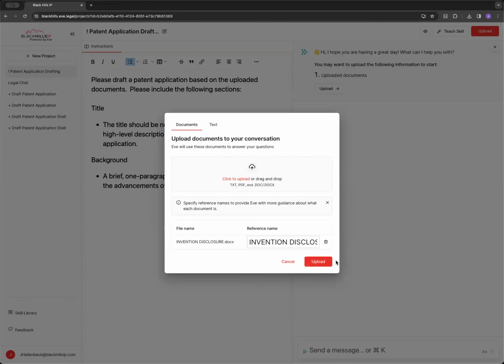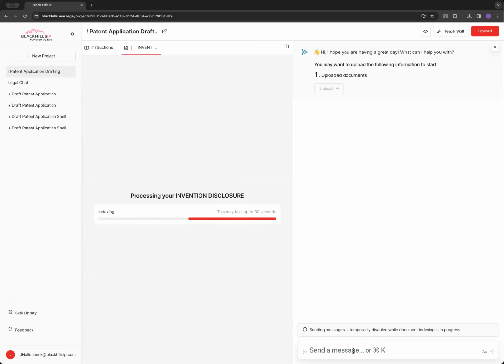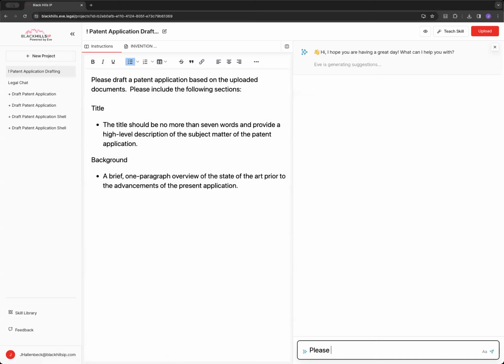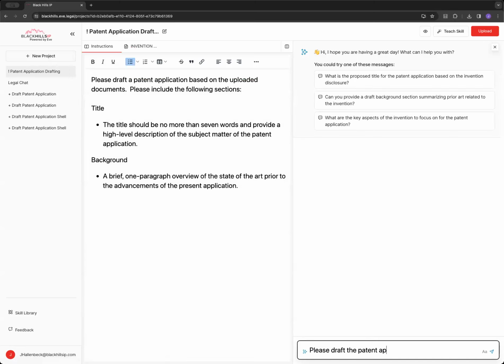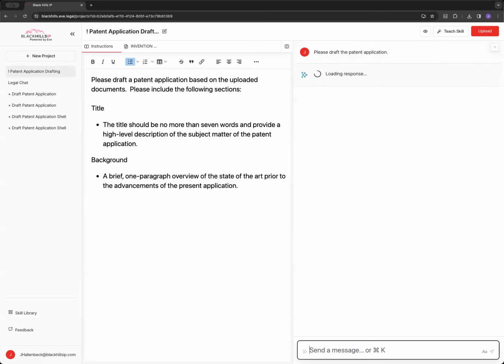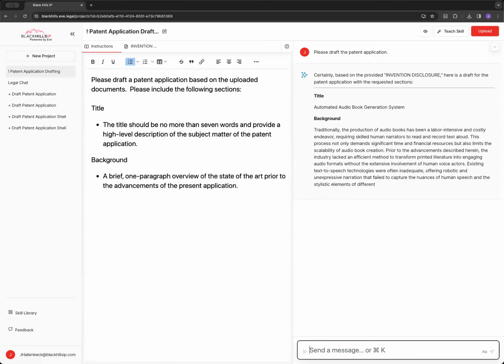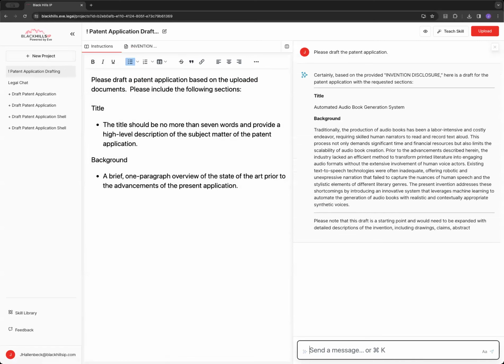And we'll get that invention disclosure again. We'll try it once more, see if it does it with one paragraph. Please draft the patent application. Do that. Do this one paragraph. Yep, give it to me in one paragraph that time.